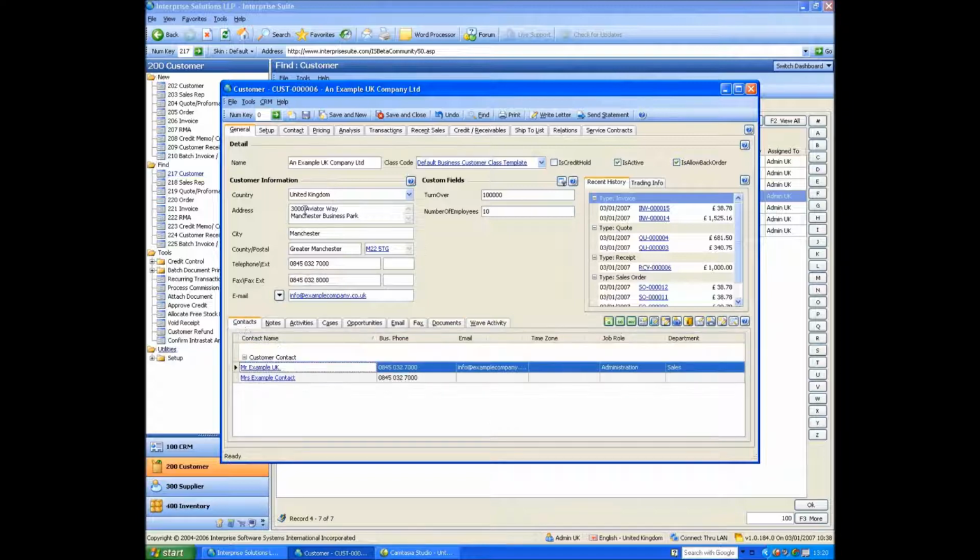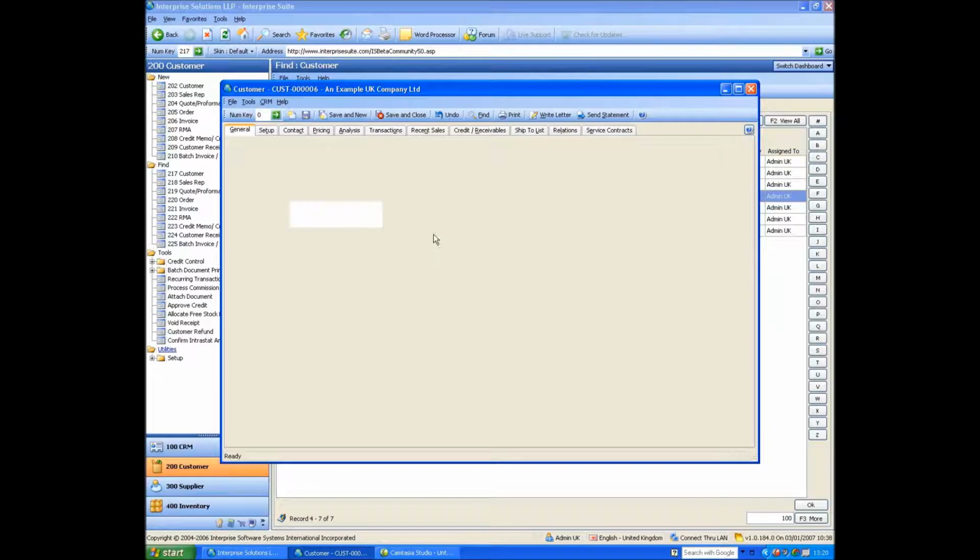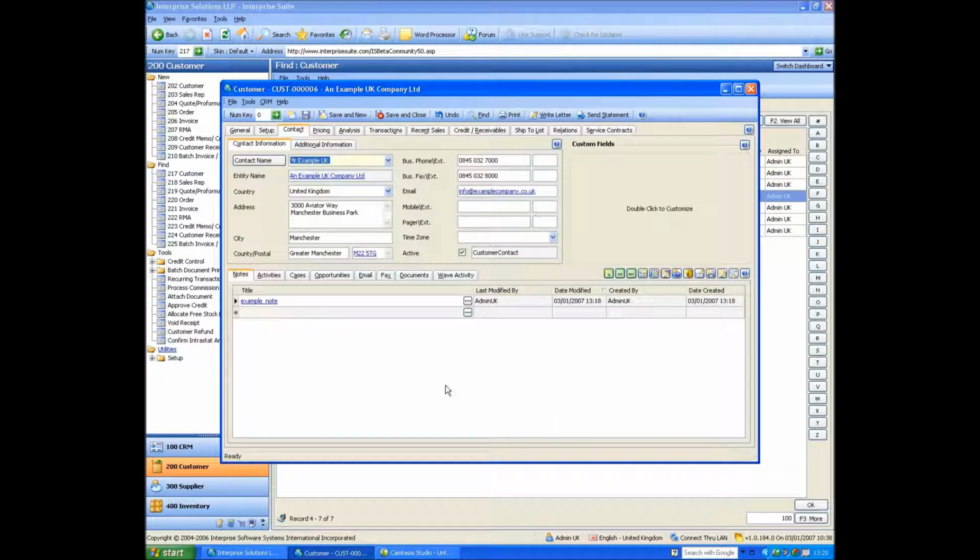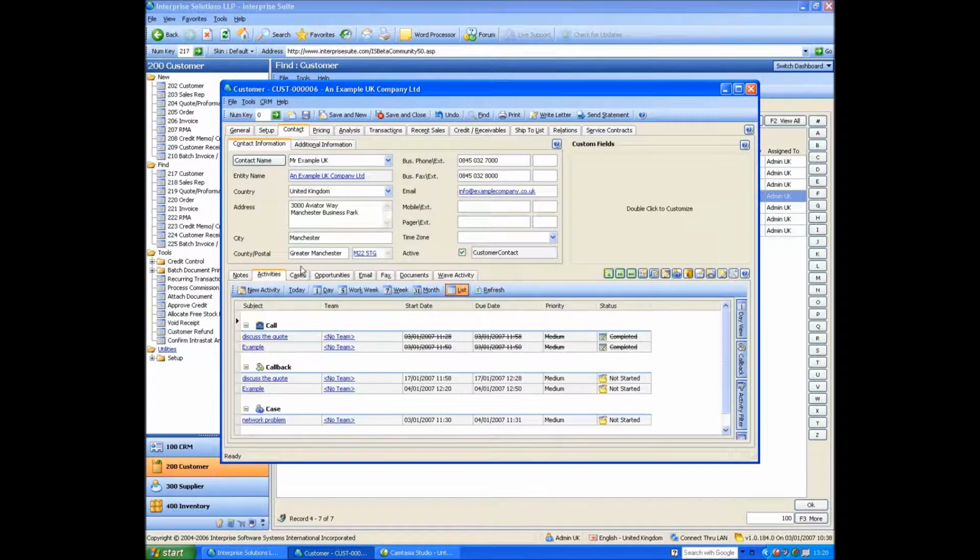Now I'm looking at the general tab in this customer record. The contacts, notes, activities, cases, opportunities, and everything else are all to do with this particular customer overall. But if I go into this particular contact, it takes me to the contact tab, and then the notes, activities, cases, opportunities, emails, faxes, documents, and wave activity are all to do with that contact. So we have a contact-centered view, and the general tab is a company-centered view, so it covers all the notes, all the activities.